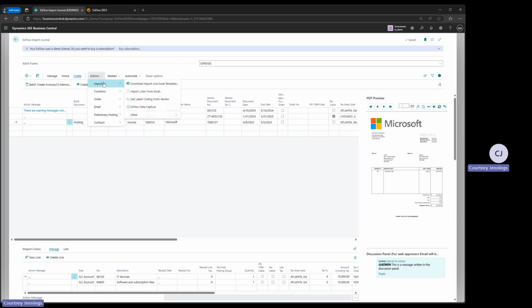So under Actions and Import, we have some very helpful features. If you have invoices with many lines that you'd prefer to work with in Excel, you can download those invoices into an Excel template and manage them in Excel. You can then import those lines from Excel.